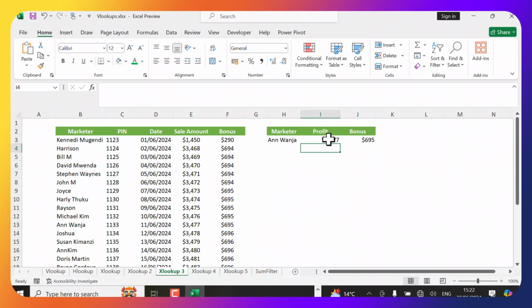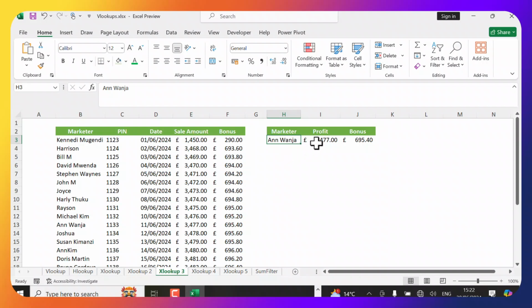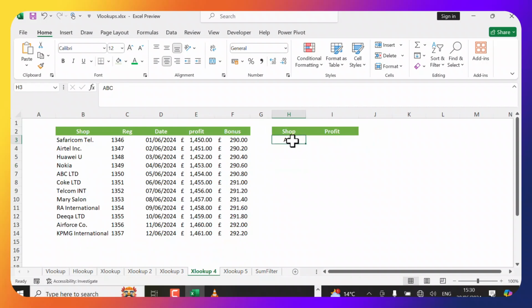Then we can see that Anwanja has a profit of $3,477 and a bonus of $695. So this is a way of getting two columns, like in my example, the profit and the bonus. Supposing you have a column and you'd like to search for a certain word or keyword, but you're not really sure of the spelling exactly or how it is called.